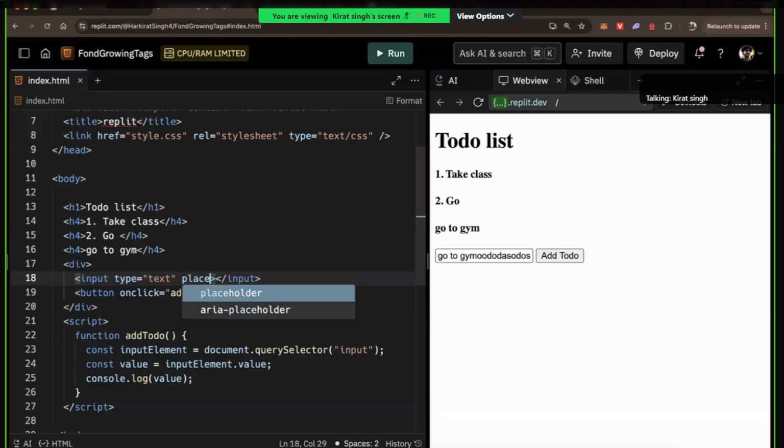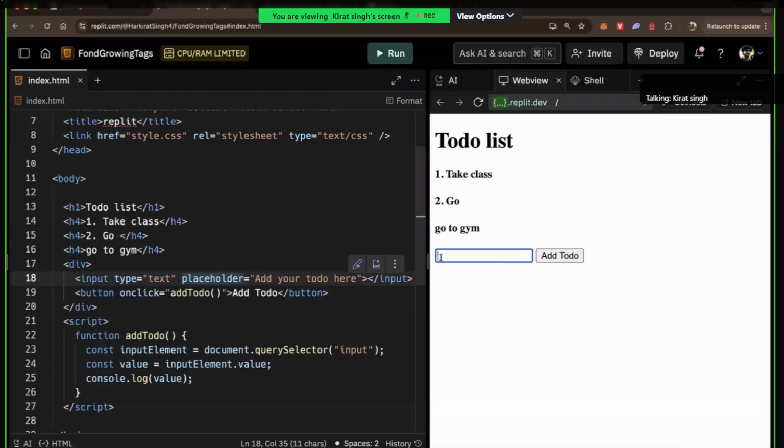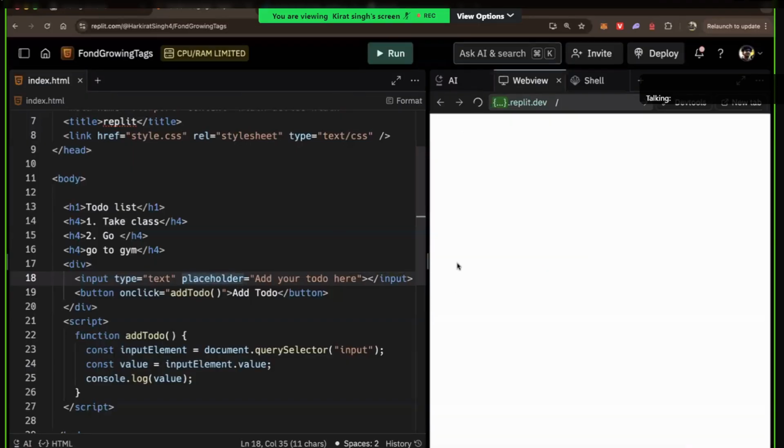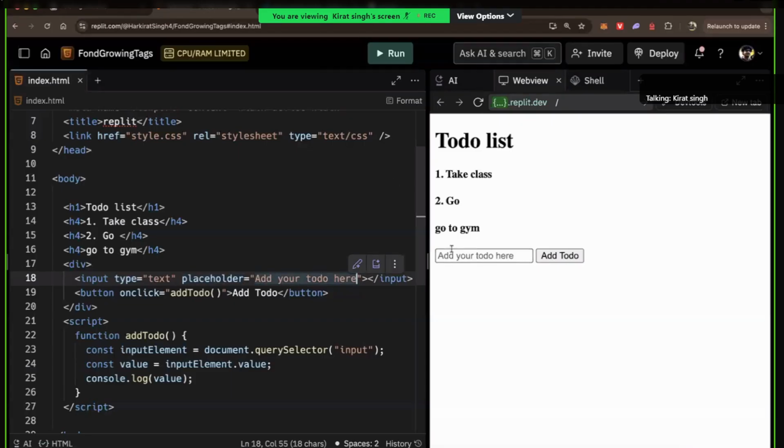Placeholder equal to add your to do here. What is this placeholder? It is whatever appears over here when nothing is written. If I rerun this, you will see add your to do here comes over here. A placeholder I put. Just how I can add these attributes, on the button, I can add an onclick attribute. Whenever this button is clicked, call this function.